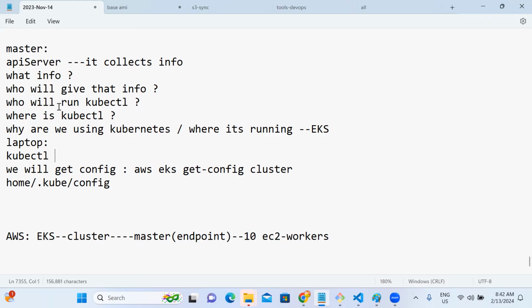Now, you know who will run kubectl? We are the ones. You have to run it. You are the DevOps, or if you use some automation tools, the tool will run it for you. For now, say that the DevOps guy is running this command. Where is kubectl? Where did we install it? In your laptop, or you can install it in a Bastion also.